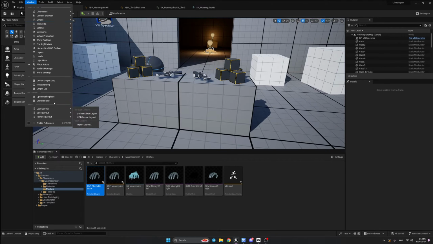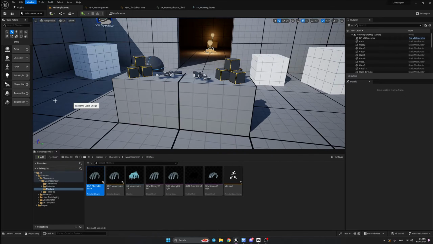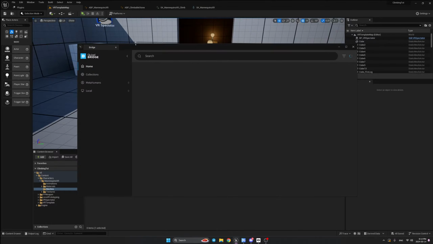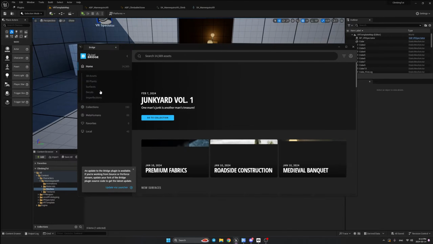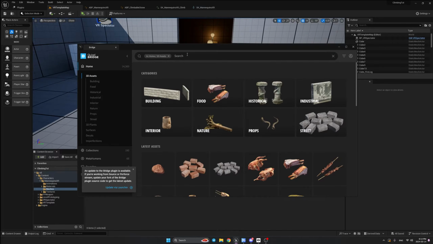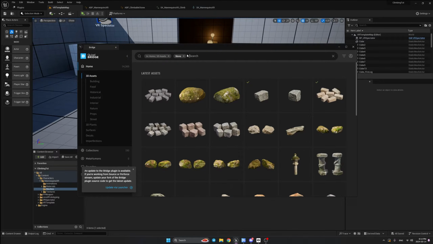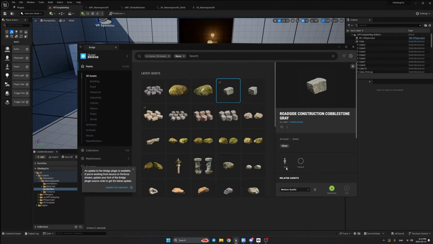So I can go ahead to Quixel Bridge. If you didn't know, you have a special marketplace where you can find free assets. So you can click on Window, Quixel Bridge. And here, that's basically where you can download the assets. So I'll go ahead to 3D assets and I'll look for a stone so I could climb. And let's go ahead and I will choose this one. We can go ahead, click on download, wait until it downloads.